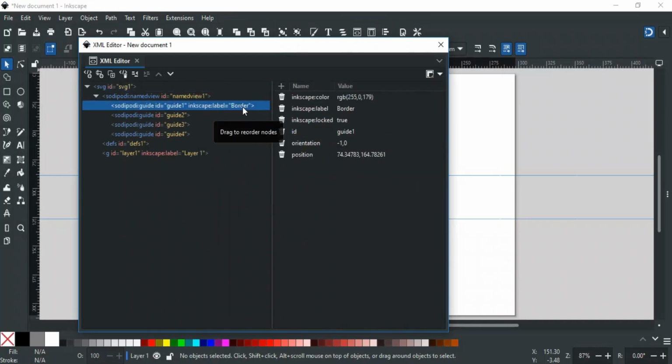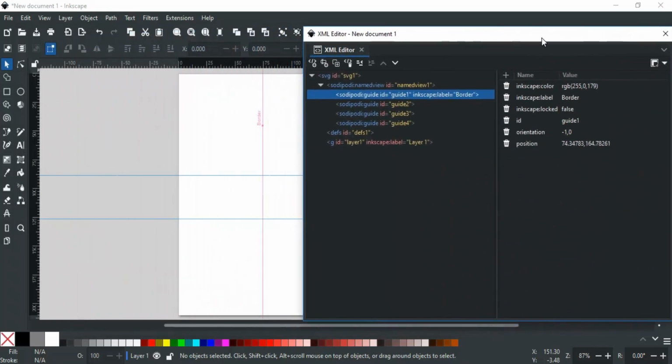Once selected, you'll see its properties listed on the right. Look for the property named Inkscape Locked, which will have the value true. Change this value from true to false, press enter, and your guide will be unlocked. If you have multiple guides, it's helpful to either remember the guide's ID, or assign it a label, so you can easily identify it in the XML editor.